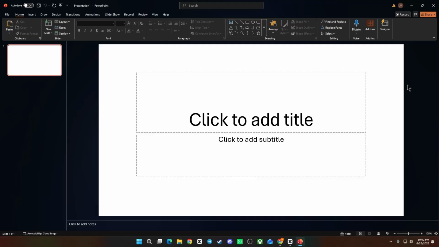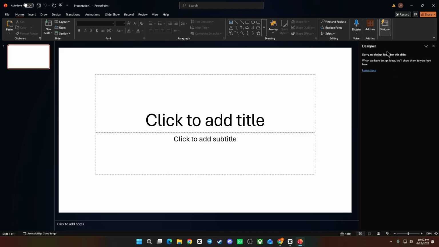Now first, open your account or your application of PowerPoint, and in the top right corner you'll find the designer. To enable or open this, simply click the designer. Now if it's not available in your application, you first need to update or purchase the latest update of PowerPoint.